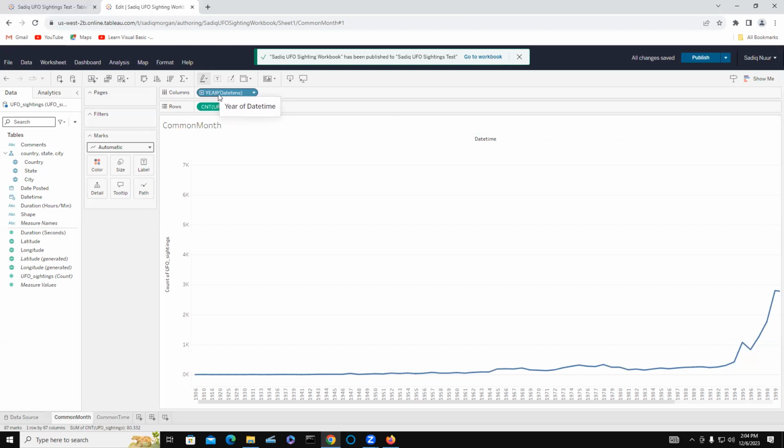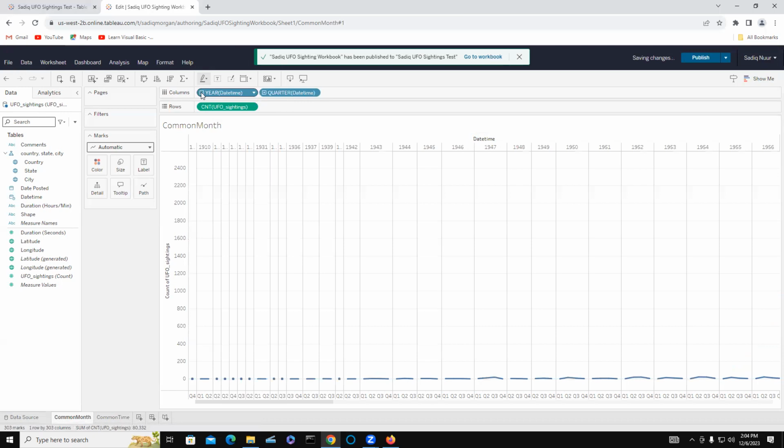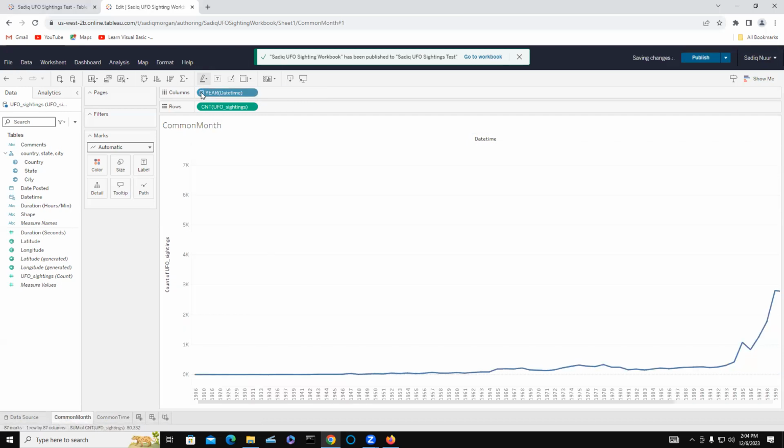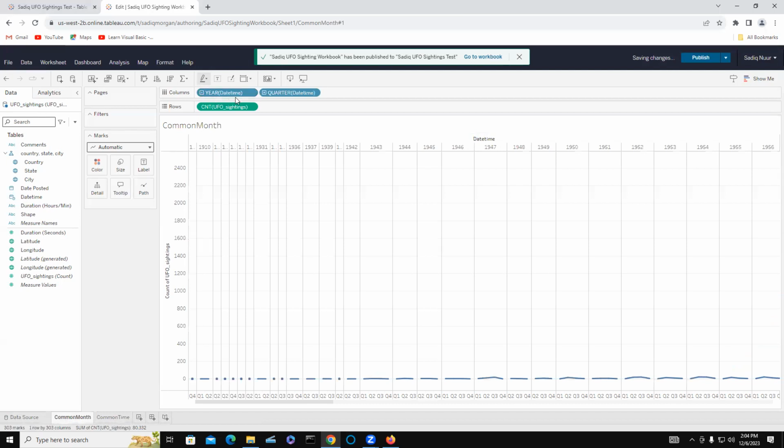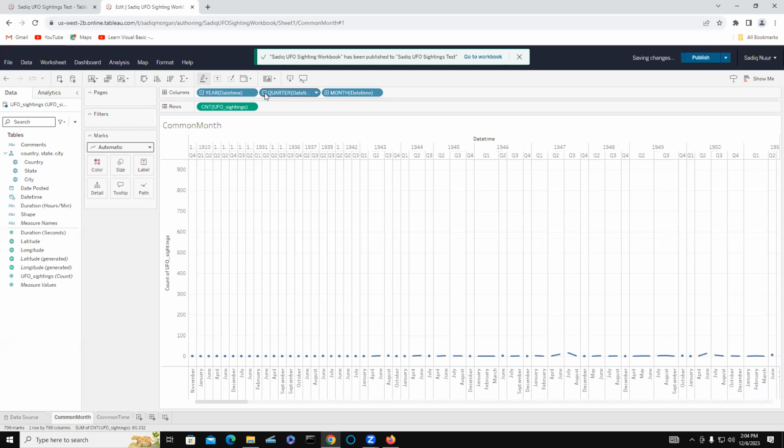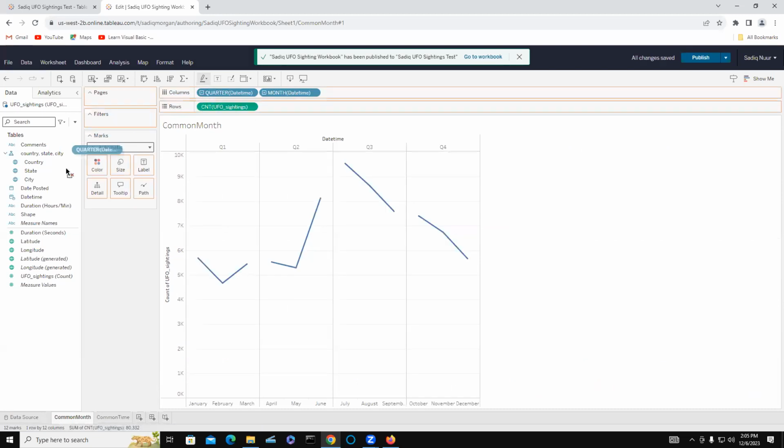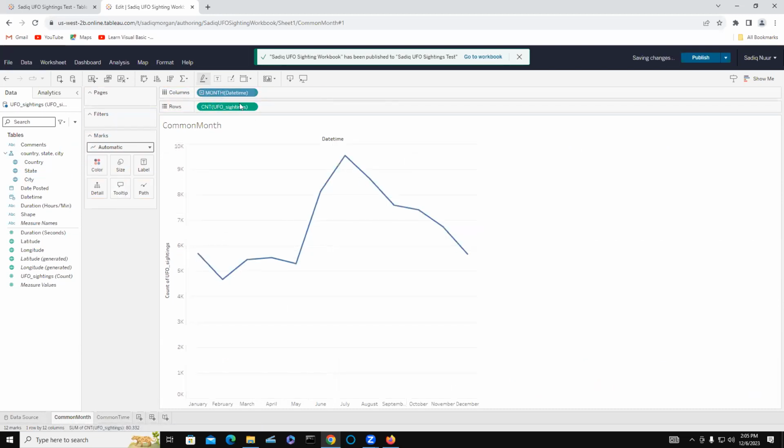To do that, I will click the plus sign because the year is going to be too much, right? So keep on clicking until you see month. Click the plus sign, then go to the quarter pill, click on the plus sign to the left of the quarter. Now I see the month, right? And this is about the common month. So we don't need the year now, so drag the year to the dimension area. We don't want the quarter, so drag it out. So now we have the month and the count of the UFO sightings. You see?